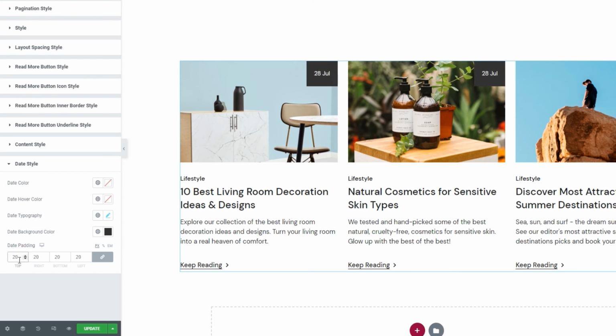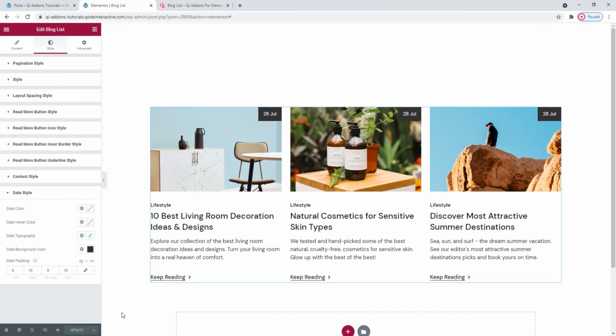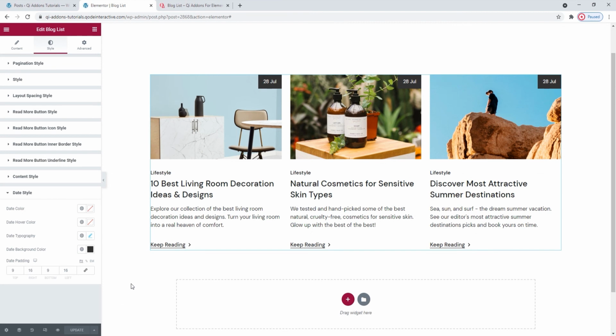And I want to make different settings to different sides, so I'll delink the fields and set 9 pixels at the top, 16 on the right, 9 at the bottom, and 16 on the left. And since I'm done, I'll hit update. With this, I completed my planned design for the blog list. I made the adjustments I wanted to, and I'm happy with the finished look.